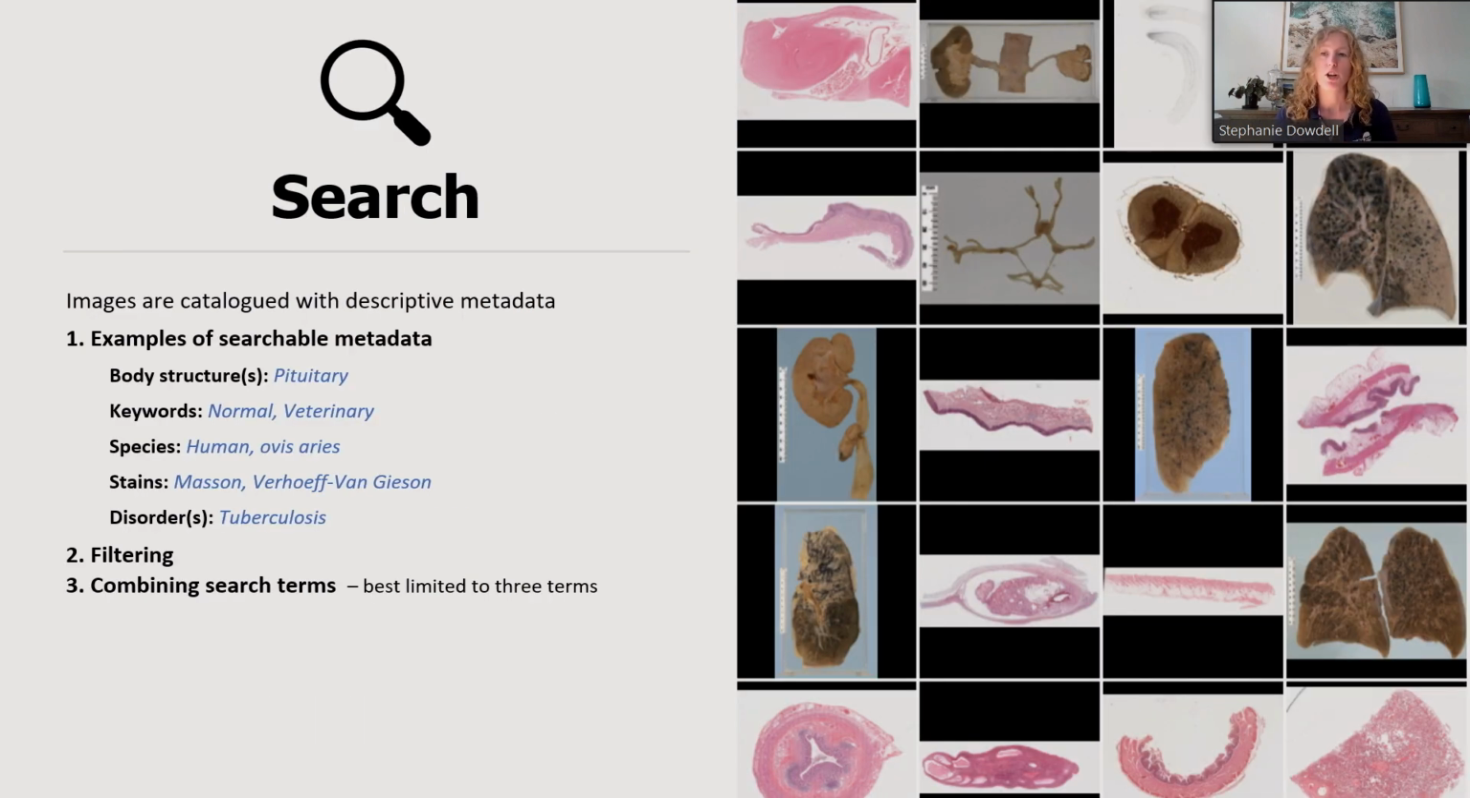First, let's start with our search capability. With over 22,000 images, we have taken care to catalogue these with all available descriptive metadata. And examples of this searchable metadata include body structures like pituitary gland, keywords, is the tissue normal? Is it part of a collection of veterinary images? Species, both common names and scientific, stains for virtual slides, and any disorders that are present in those images.